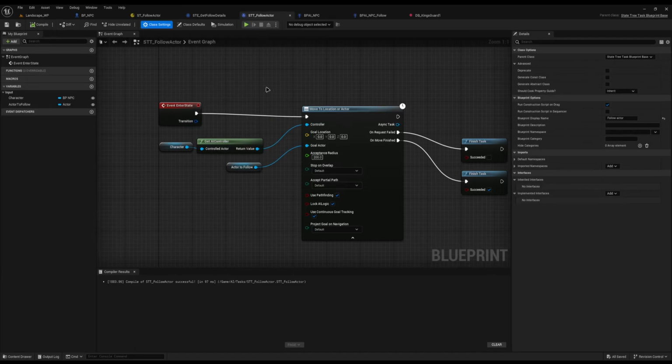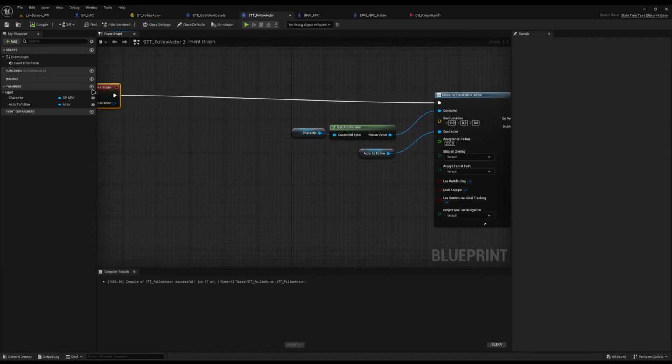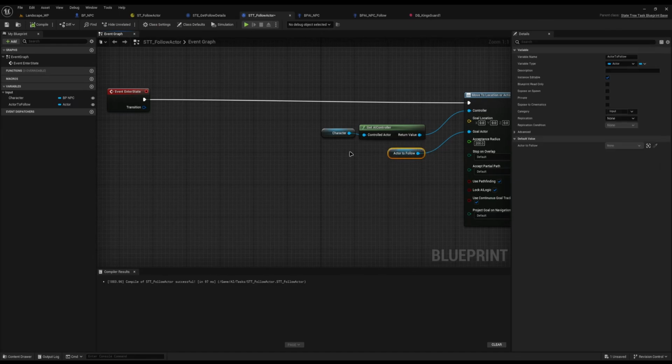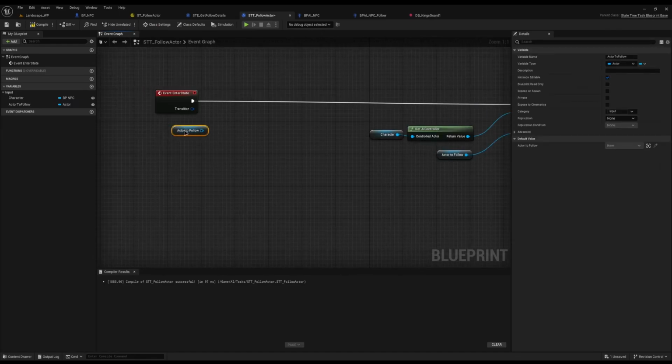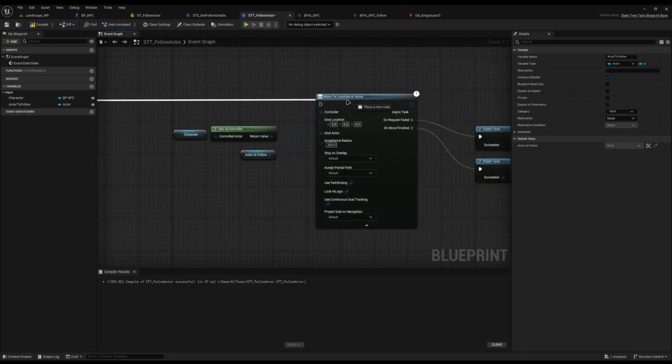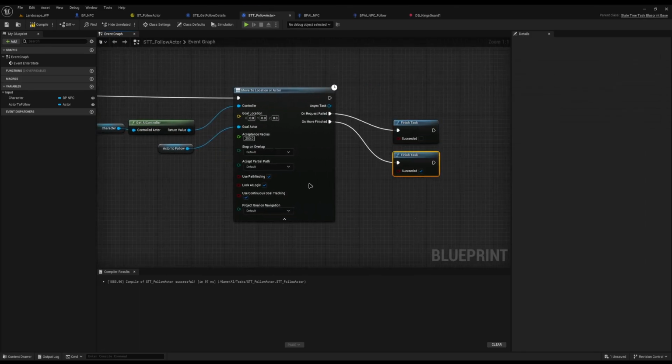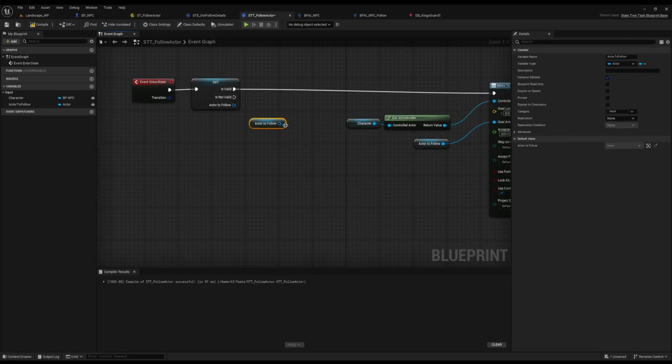I'm going to go into my state tree task where we go follow actor. And back on the event state back here, I'm going to drag the actor to follow. I'm going to paste it at the beginning. I'm going to right click it and do convert to validated get and plug it in. And only if it's valid are we going to tell them to move. Otherwise, we're just going to finish the task straight away because they haven't got anybody to follow.